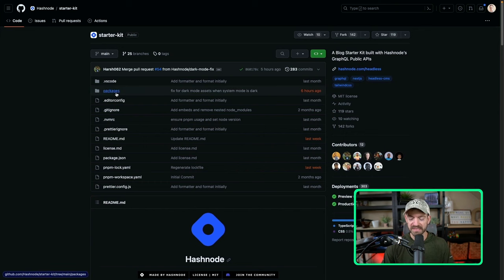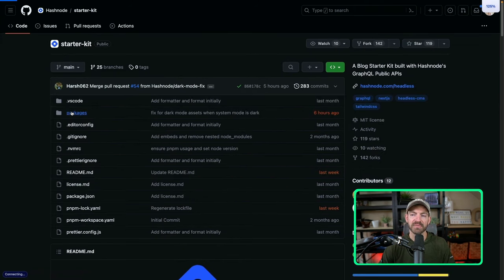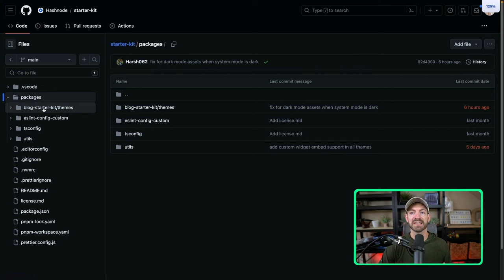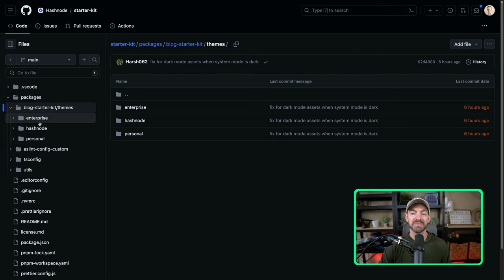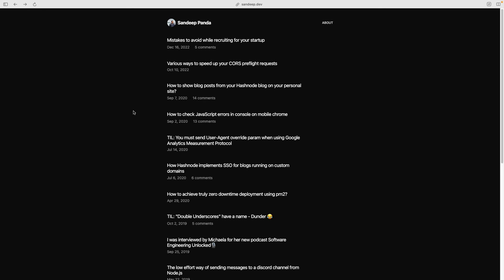And one thing to know is that there are different packages inside of here. So if we go inside of packages and go into the blog starter kit themes, there are 3 different versions that you might want to try out: Enterprise, Hashnode, and Personal. And we'll take a look at least 2 of these as we go through this, but just know you can choose whichever one you want. Really quickly, let's take a look at the 3 blog options that we have.